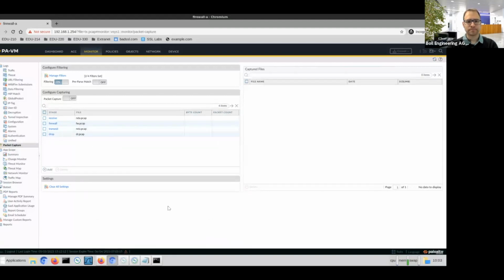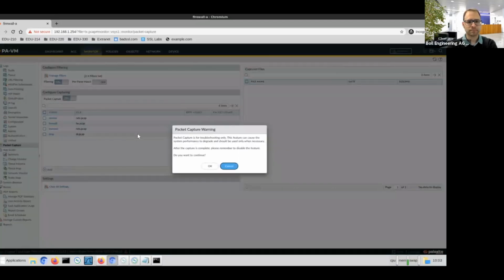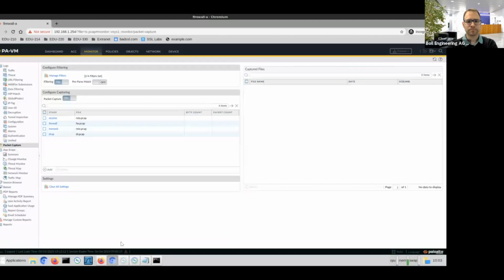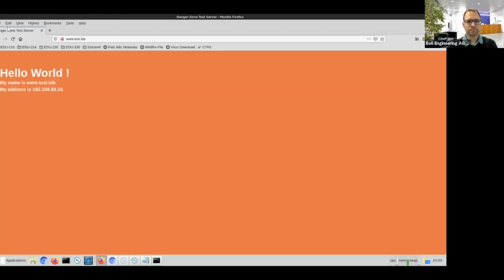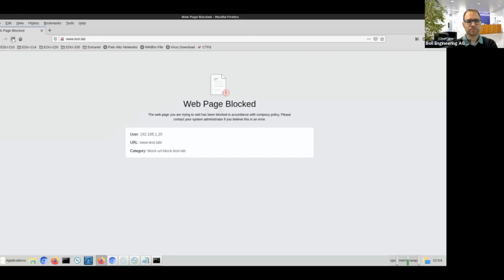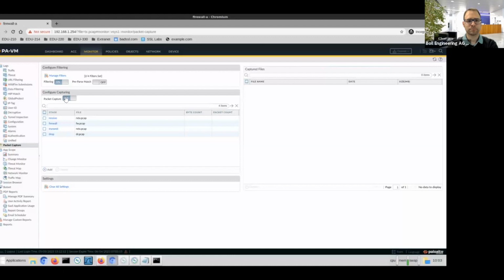So commit is done. Now the URL filter should be in place. I'm going to enable the packet capturing. Okay. So now I'm doing a new session. Bam. Of course, that's what we have expected, right? Because now we have blocked the URL test.lab or www.test.lab, and we are seeing a response page from the firewall. So how does this look in the packet capture? Let's see our results.